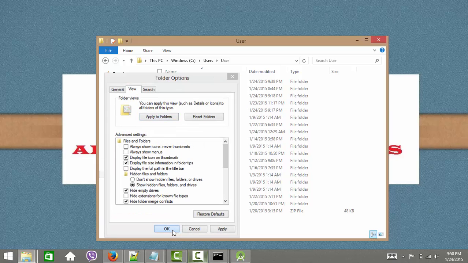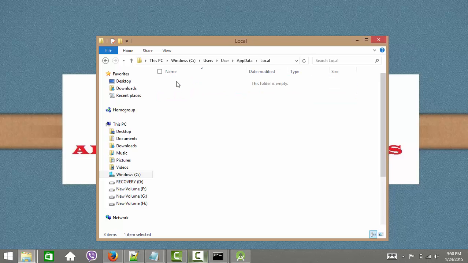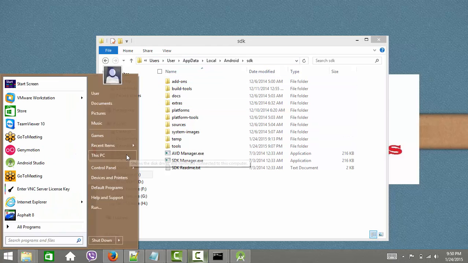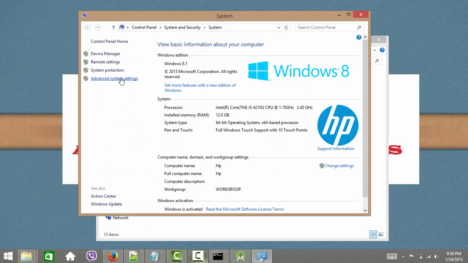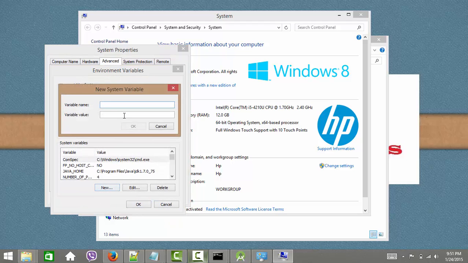Okay, so here, sorry, it's AppData, right? So I need to go to AppData, Local, Android, SDK. This is the Android SDK home location, so I need to set this. Copy this location, go to This PC, properties, advanced, environment variable, and create a new variable called ANDROID_HOME and paste the location, right?